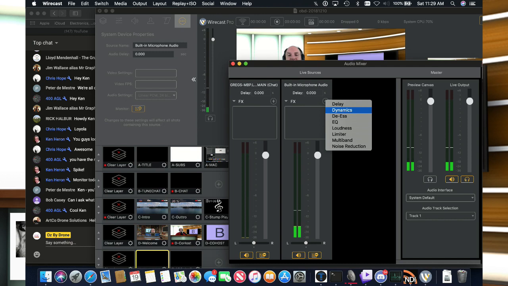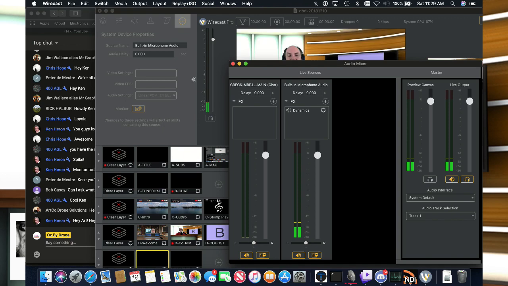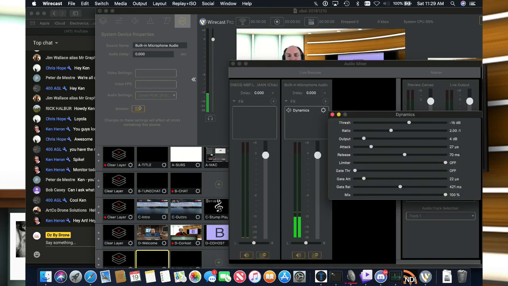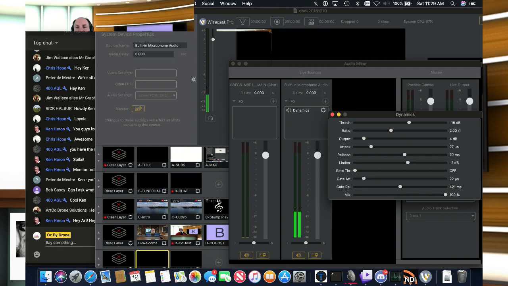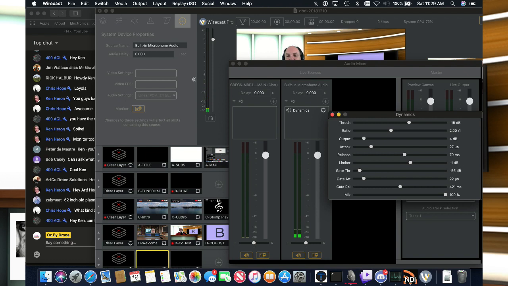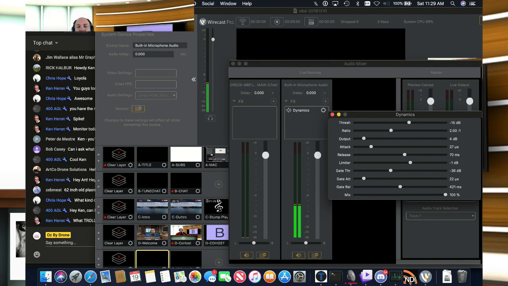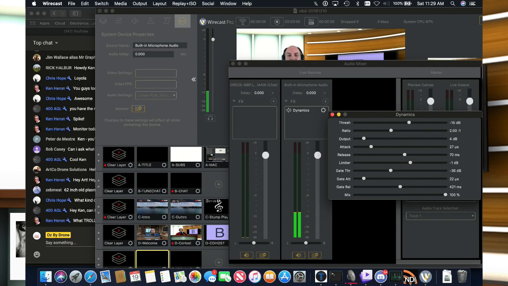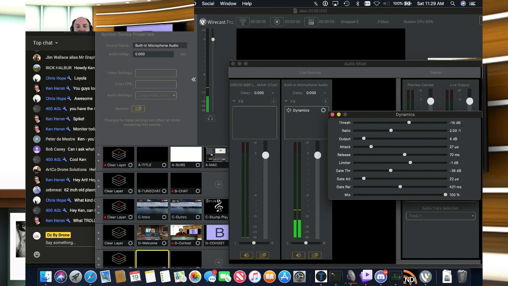But the one that I use is dynamics. It's my favorite effect. With that, I can have a limiter, so I can get rid of all of the background hiss and other junk. Sorry, with a limiter, I should say, is to kind of compress the sound down a little bit. Get rid of the top end stuff, but the gate threshold is the one that gets rid of the noise in the background. So really, really cool.